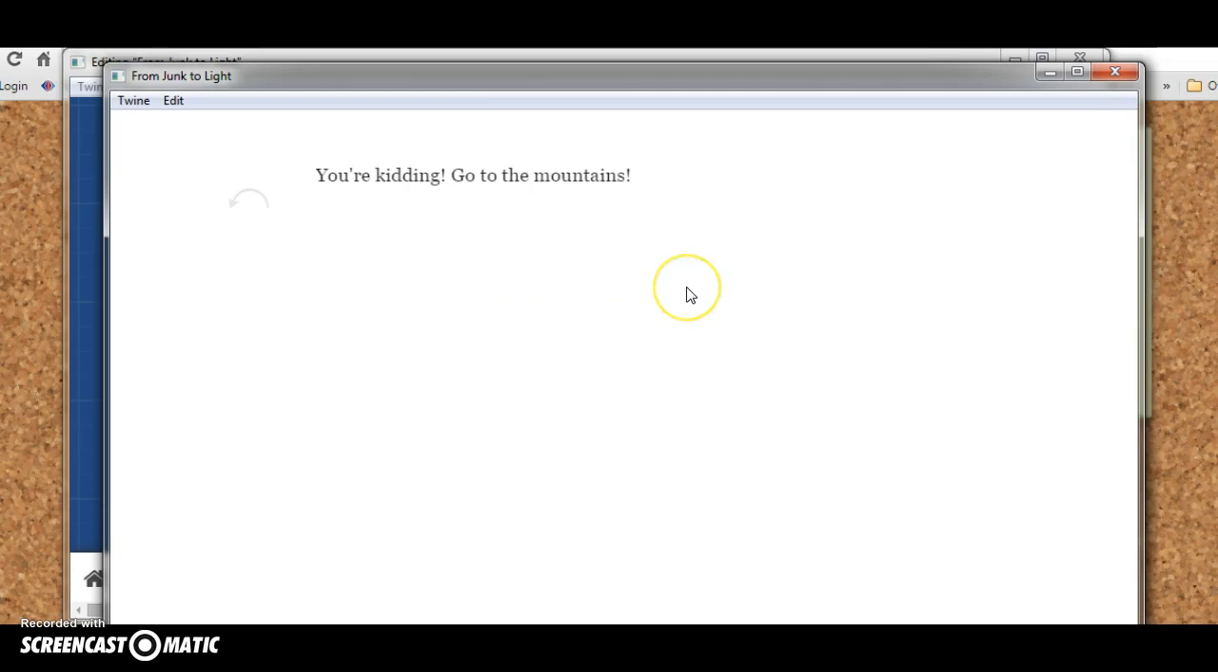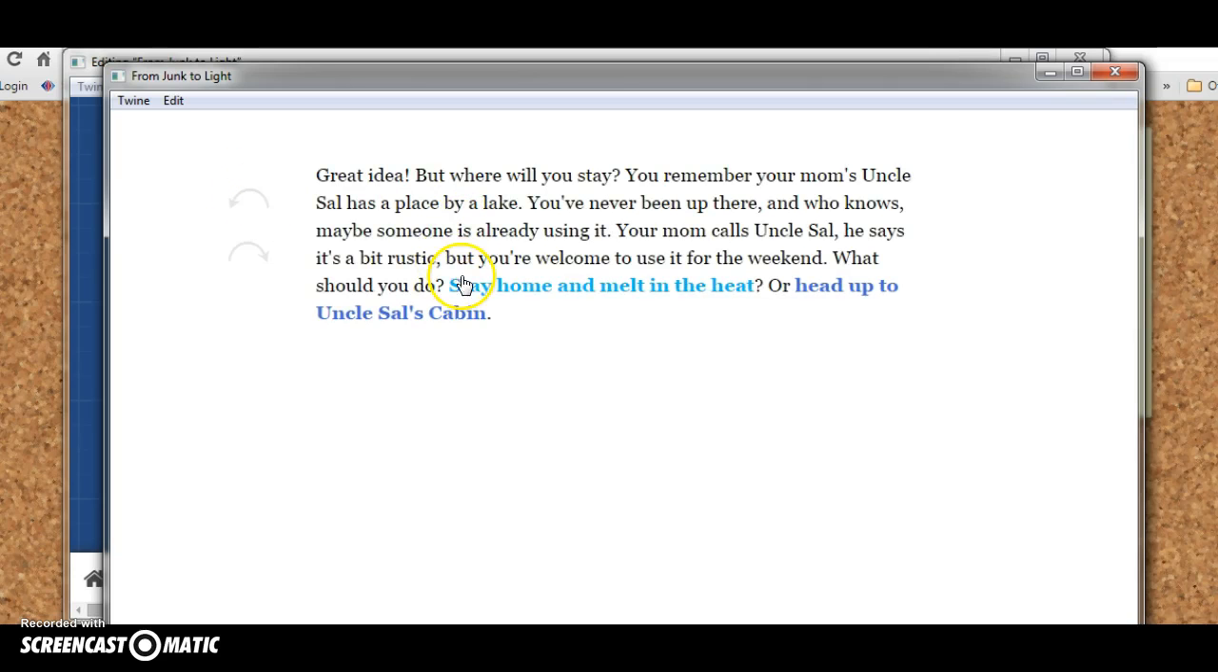If you click the melt in the heat, it says you're kidding, go to the mountains. You can always click back to undo or redo arrows here as well.